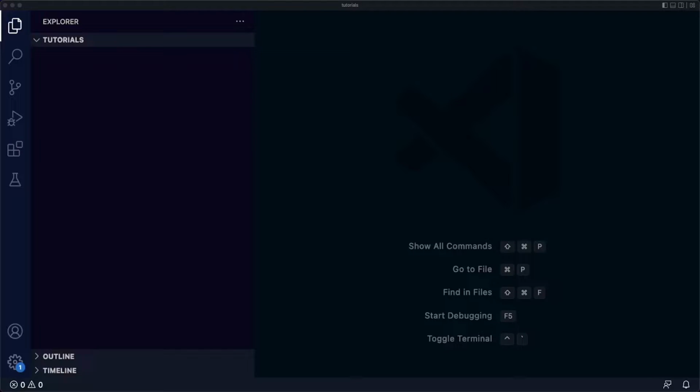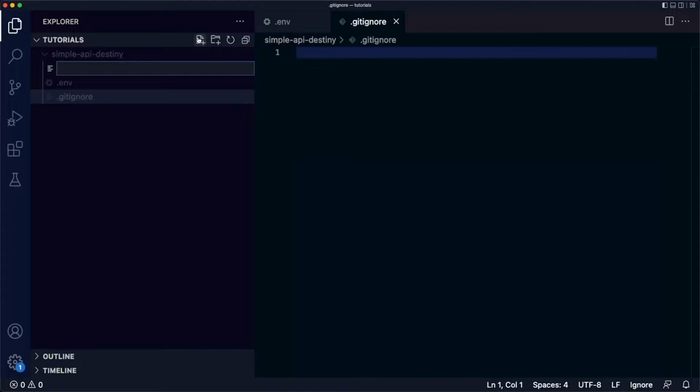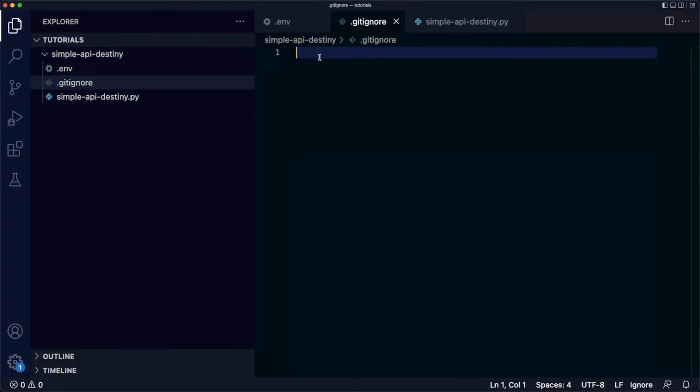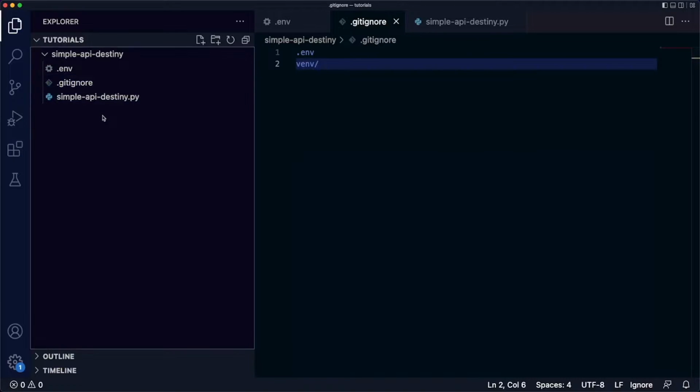So let's get our workspace set up with a fresh project directory. We'll give it the name Simple API Destiny. Inside that project directory, we want to add a couple of files. We'll start with the .env file, the .gitignore file, and our run file, Simple API destiny.py. Great. Now in the gitignore, we want to ignore our environment file and also our virtual environment directory. We'll set that up in this next step here.